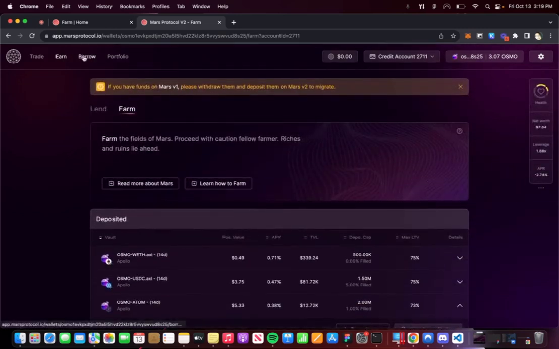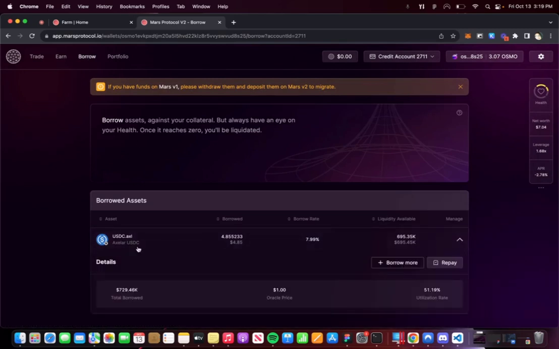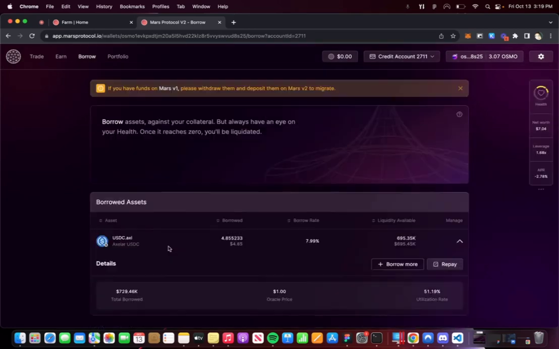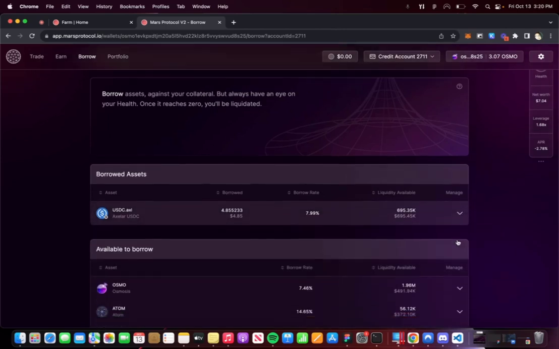What I want to do now is head to the Borrow tab. If we head to the Borrow tab, we actually see our debt here, right? We borrowed $4.85 of USDC, about $5. And we can repay our debt here. I discussed repaying debt in a previous tutorial, and I also will discuss repaying debt in the next tutorial as well on lending and farming, so you can stay tuned to that.